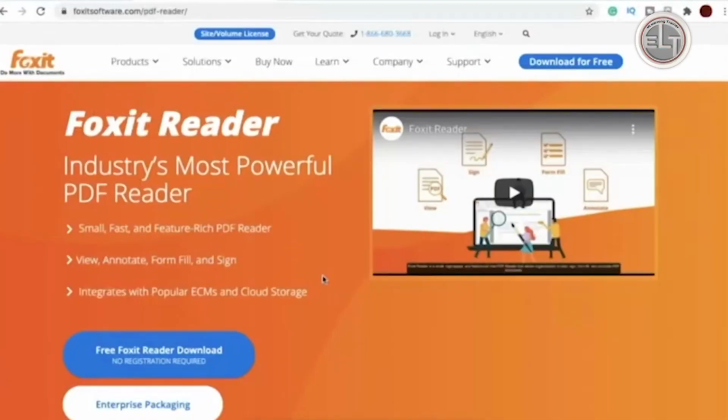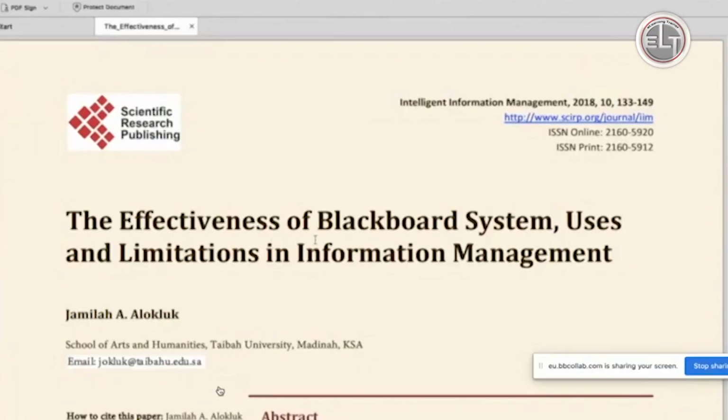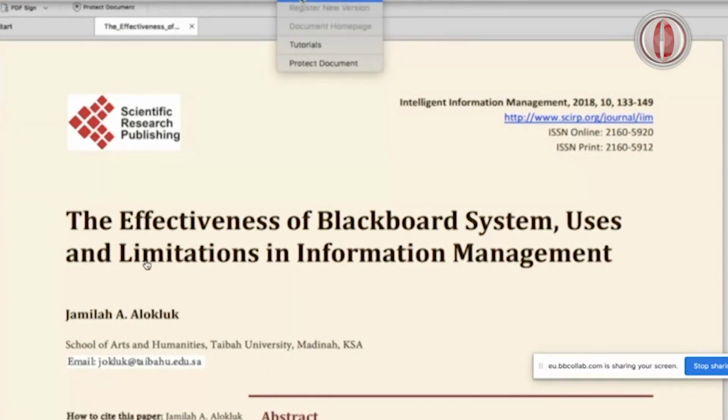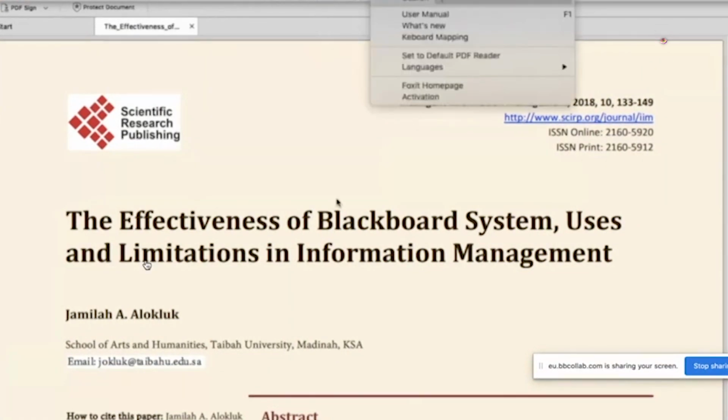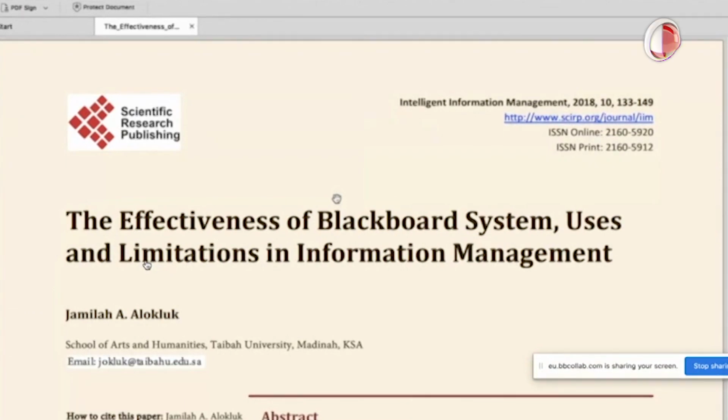So let's start with how you can download this one. You just need to open Google Chrome and search for Foxit software, and you can find it. Okay, we're going to start again, and I would like to share with you that you can go ahead with PDF convert, and in Foxit Reader you can perform many operations.